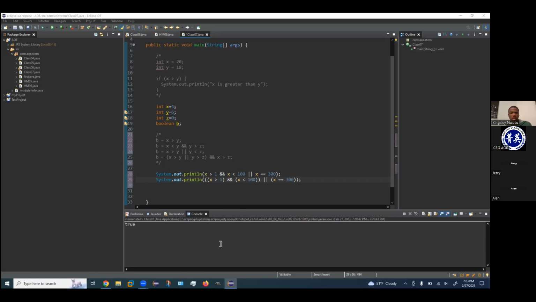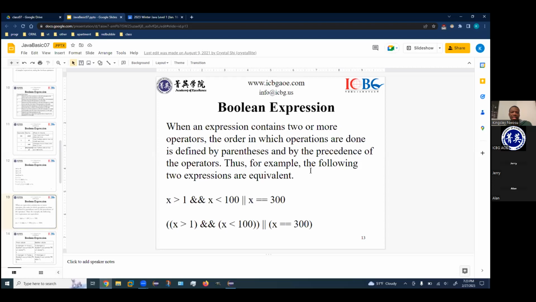Remember that both expressions are the same, guys. In the slide, it says that the following two expressions are equivalent. The point they're trying to get across is that there's a precedence in the operators when there's no parentheses. So if we take a look at this first expression here, it's the same as the second one.